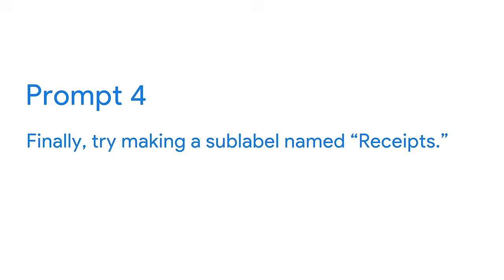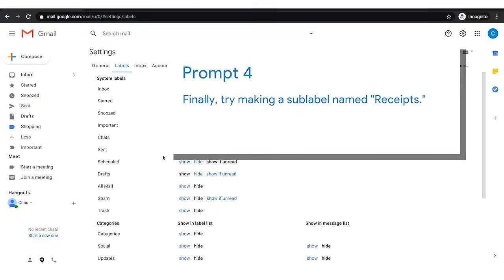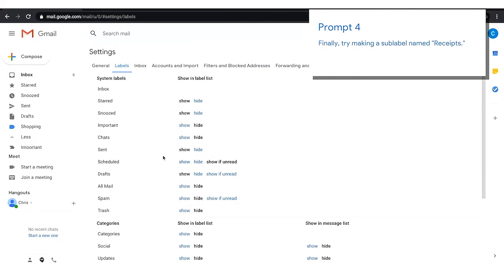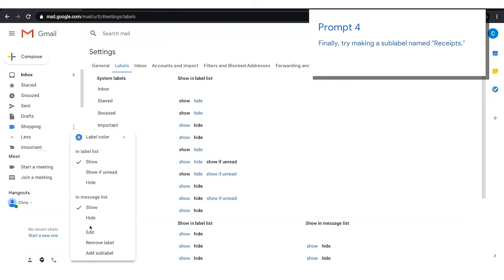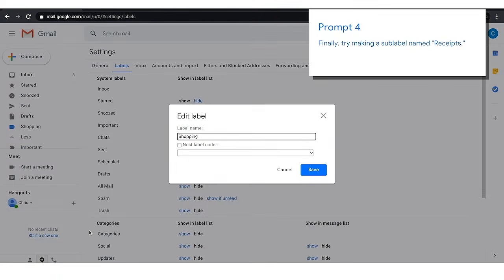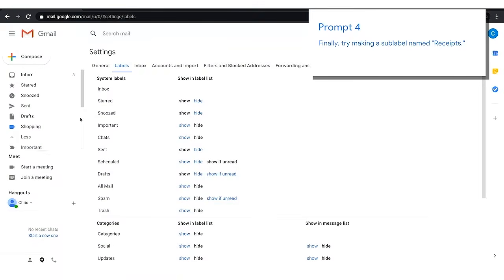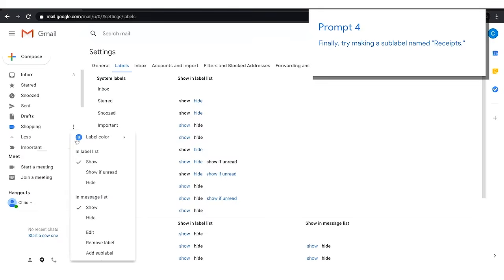The next prompt says, finally, try making a sublabel named receipts. Sublabel, okay. Well, that clearly isn't right. This is for editing the label name. Let me go back to that menu of options. Oh, now I see it, add sublabel.